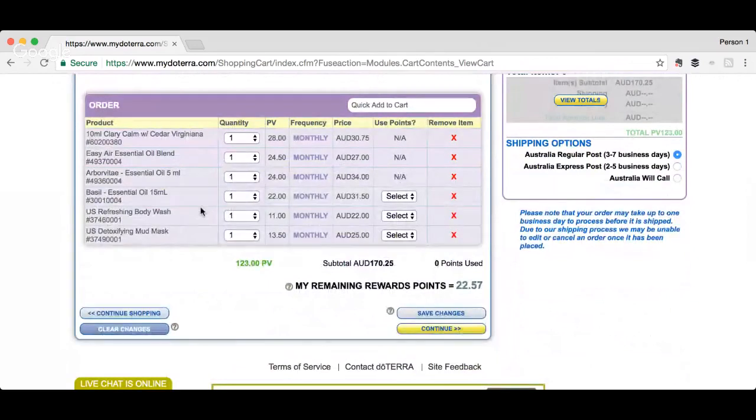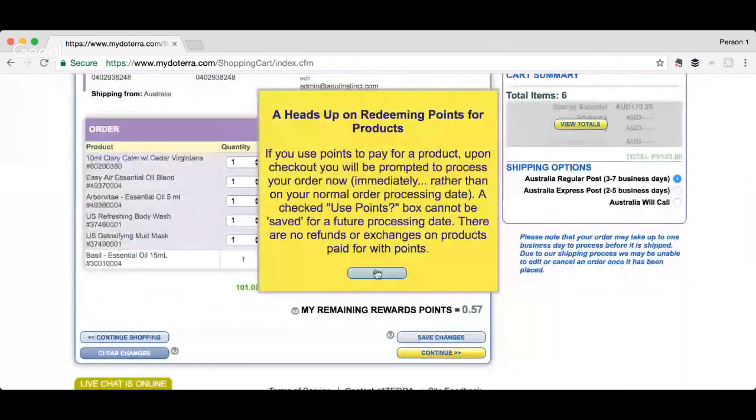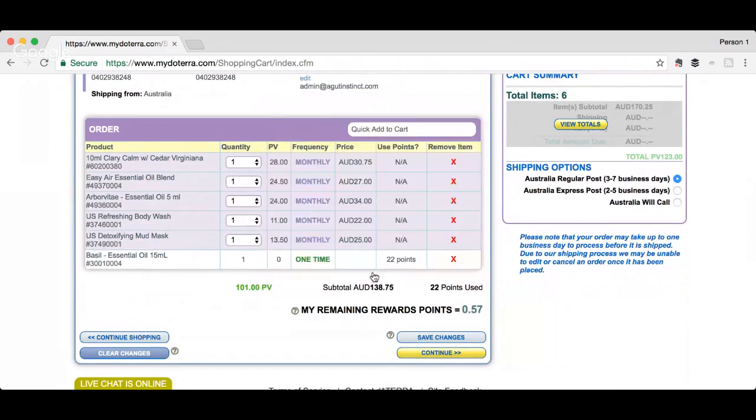Now, I've only got 22.57 points there. So there's only certain items. It's not letting me use the points here because I haven't got enough points to cover the PV value of these oils. But I can use the points on the basil. Okay, so now it's telling me that if I want to pay with points, I have to process the order now, which I'm not going to do because I'm just setting this up to show you guys. Okay, but you'll see it's automatically deducted those points from there.